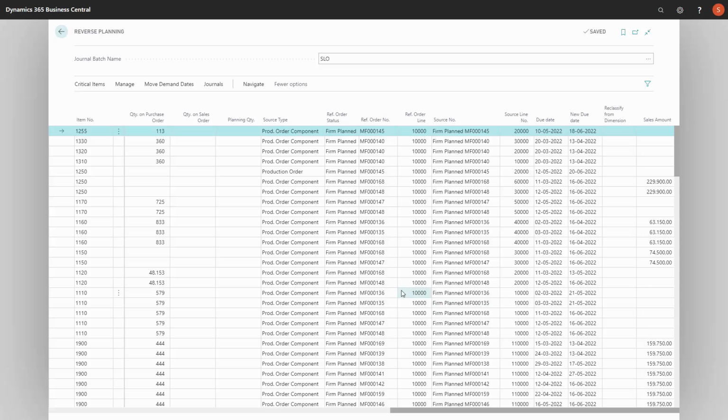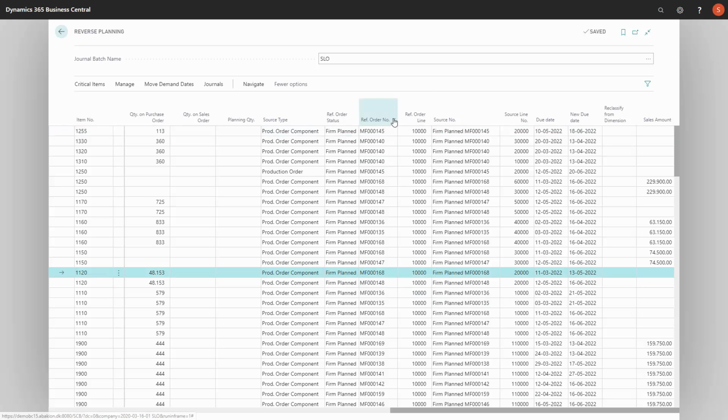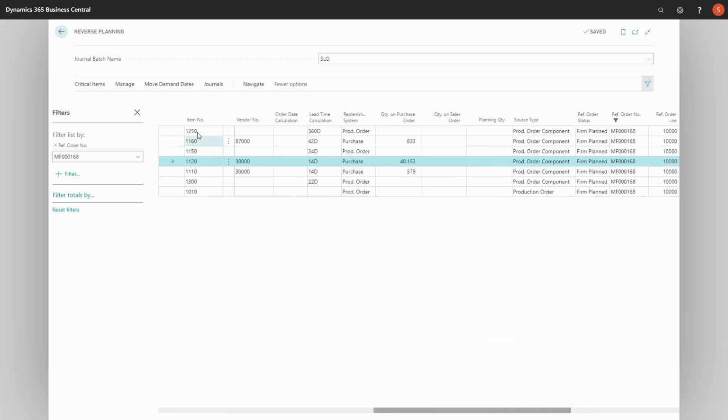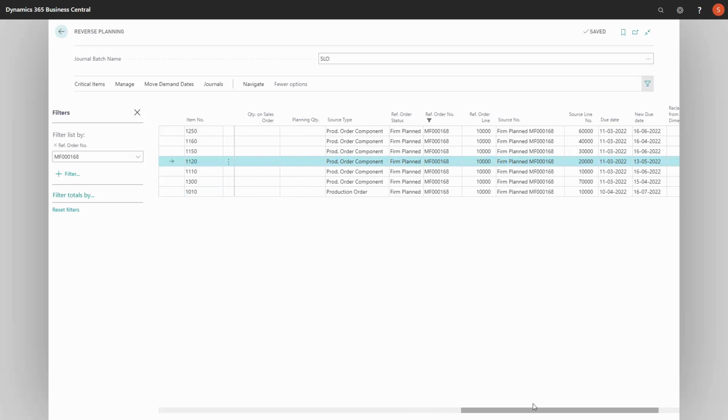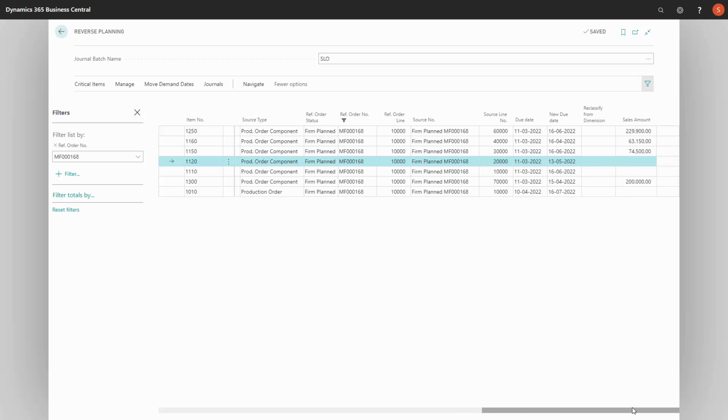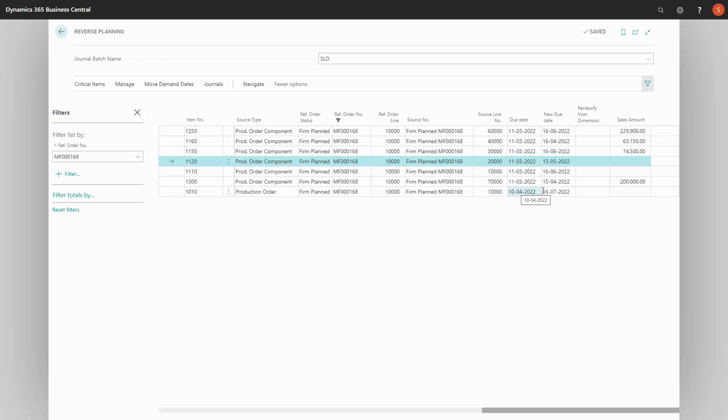I will filter on a firm plan production order to show the example. And on this order, we have like 8 components being critical related to the production items. So if I scroll right, I can see the last line is the firm plan production order that we need to postpone from 10th of April till 16th of July. And you need to remember those dates now to see the difference. So from 10th of April till 16th of July.